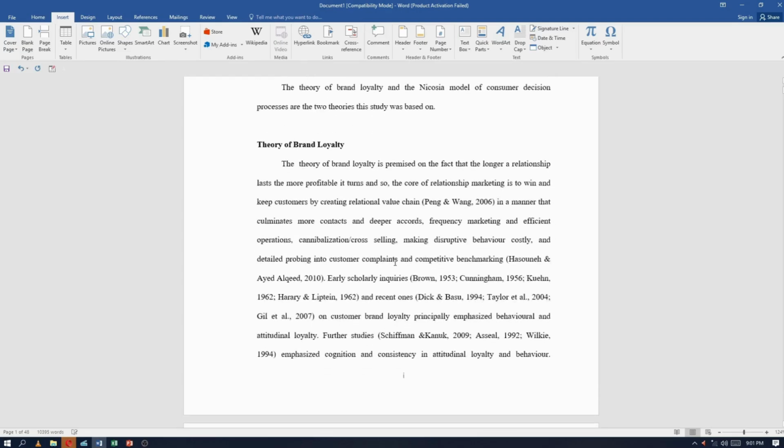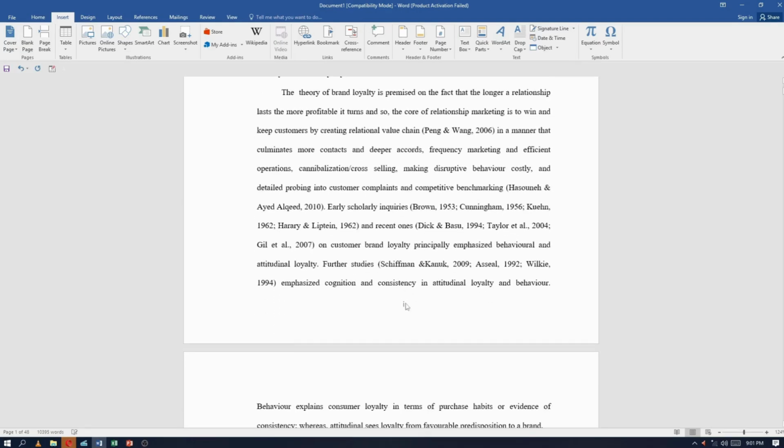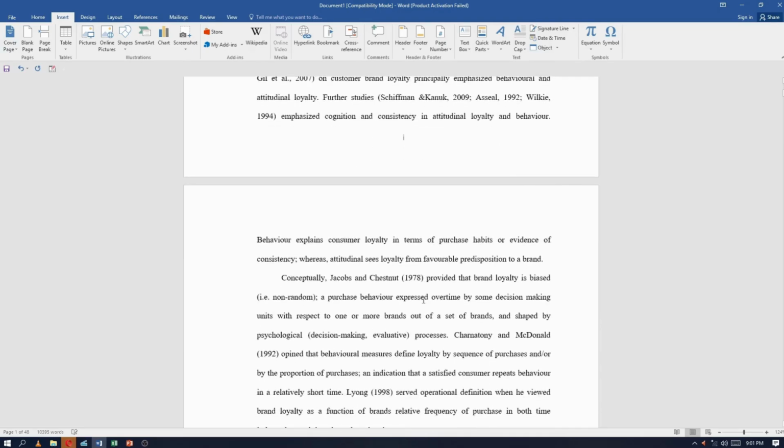As you can see, the page numbering has been changed to Roman numerals.